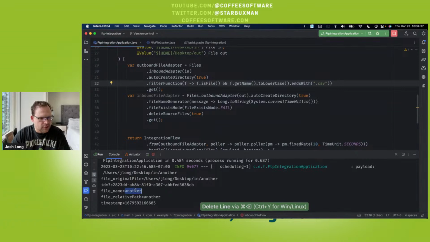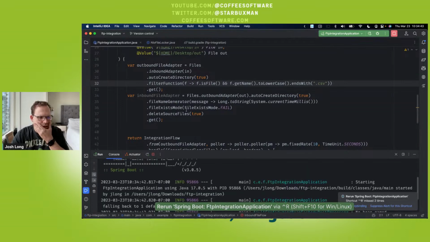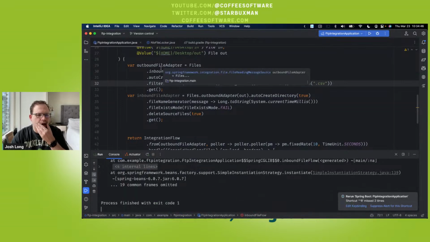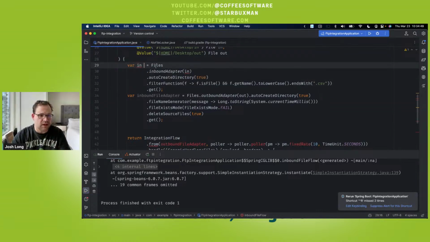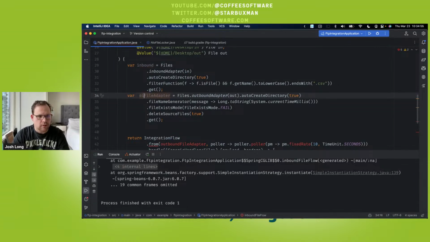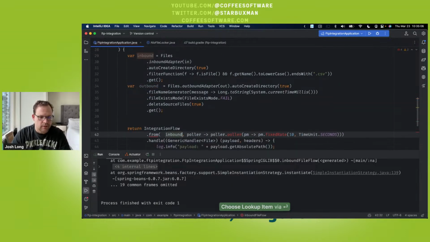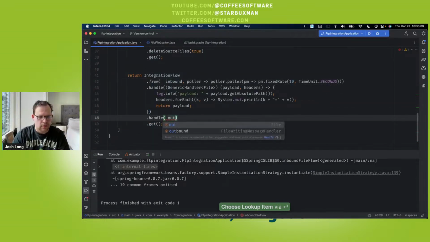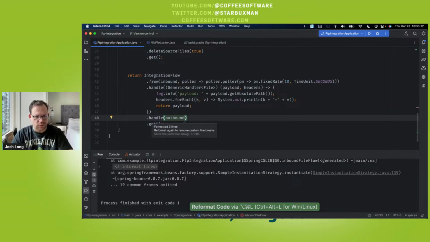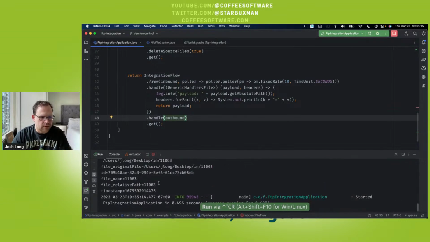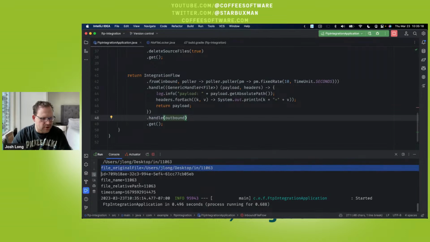Why did it find this directory? Is my file not correct? Wait, oh, outbound. Sorry. This is inbound. Outbound. Oh, outbound. Sorry, from inbound. And then this is the outbound. But I'm still confused. So why it found that directory? There, it found the file in the directory. That's all we wanted, right?